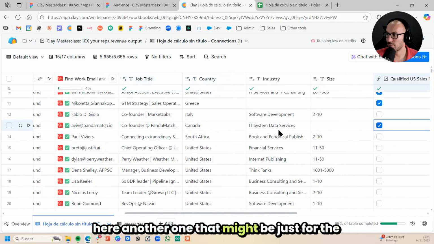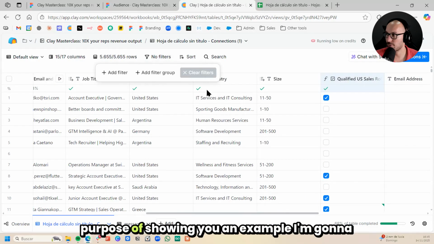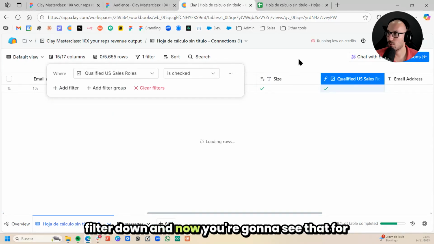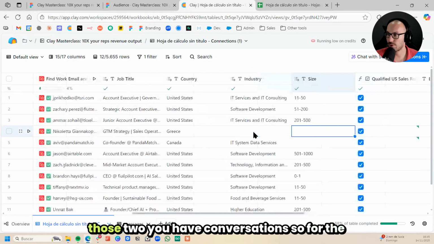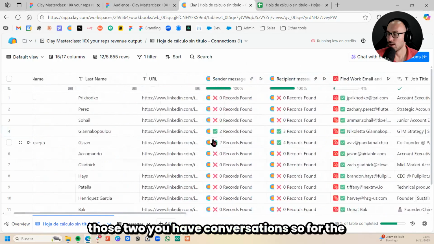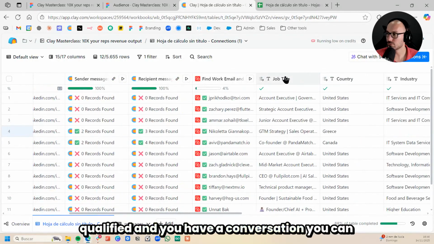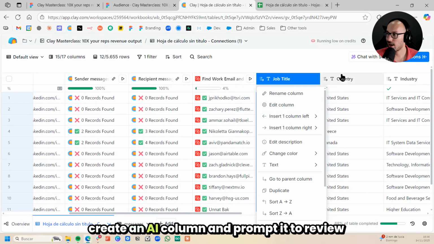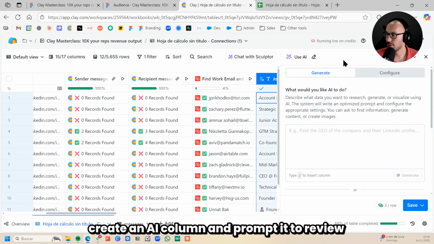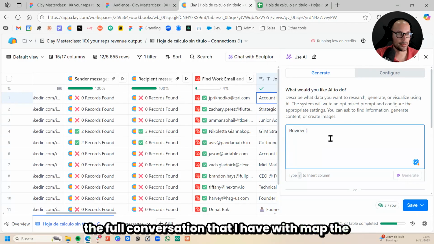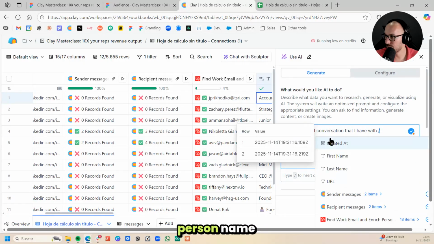Have here another one that might be just for the purpose of showing you an example. I'm gonna filter down, and now you're gonna see that for those two, you have conversations. So for the ones that you qualified and you have a conversation, you can create an AI column and prompt it to review the full conversation that I have with and map the person name.